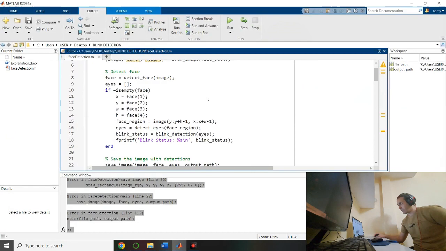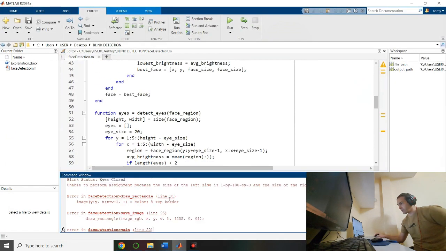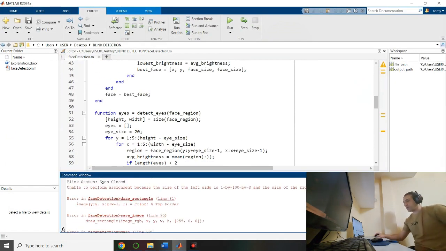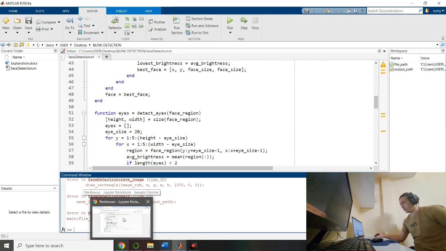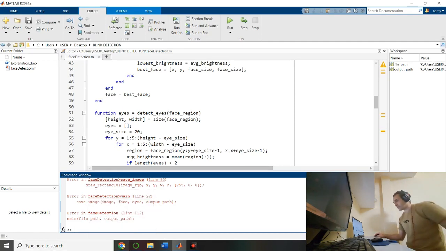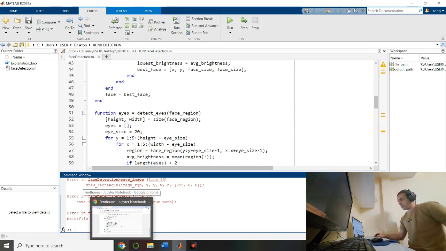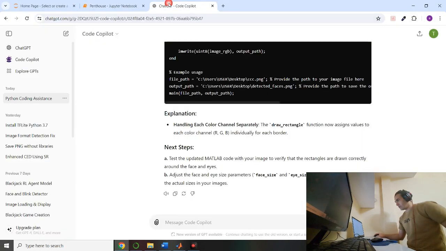and when I run the project, I received these errors. And right now, as you can see, MATLAB doesn't get it. It says the eyes are closed, and it gave me some errors. I want to try ChatGPT to find out what the problem is, and I'm not sure if ChatGPT can find it, so I'm going to try it out.